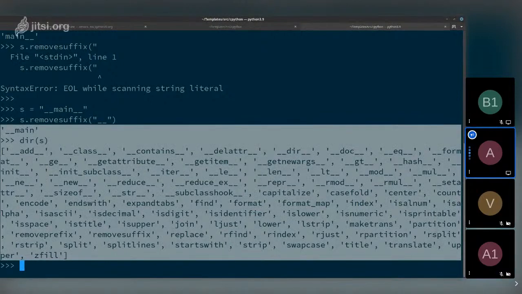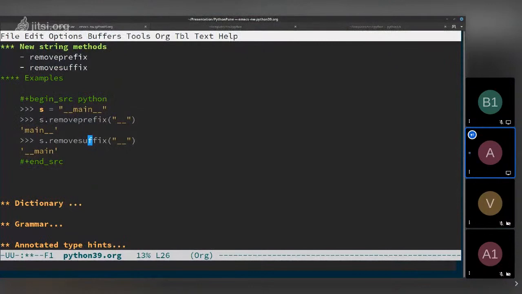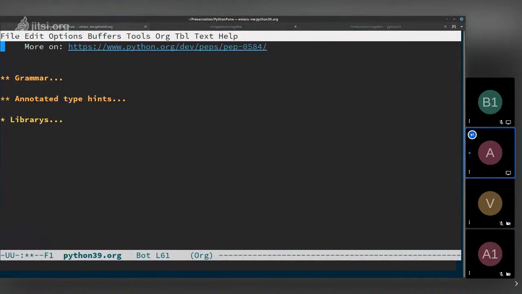So let's go with the... Okay, so these are some of the examples which I tried to explain. Okay, so it's much more clear. So let's go with another chapter, dictionaries.